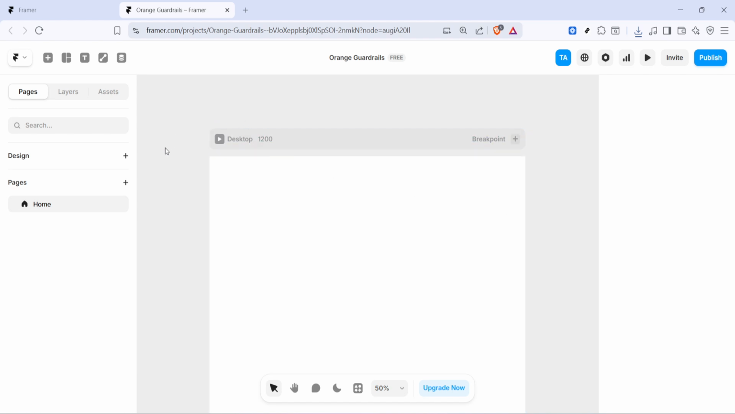Before we begin, make sure your project is open in Framer and that you have a frame or page on the canvas where the navigation will live. It helps to zoom so you can see the top edge clearly, because that's where we'll place the component. With that set, let's get started.